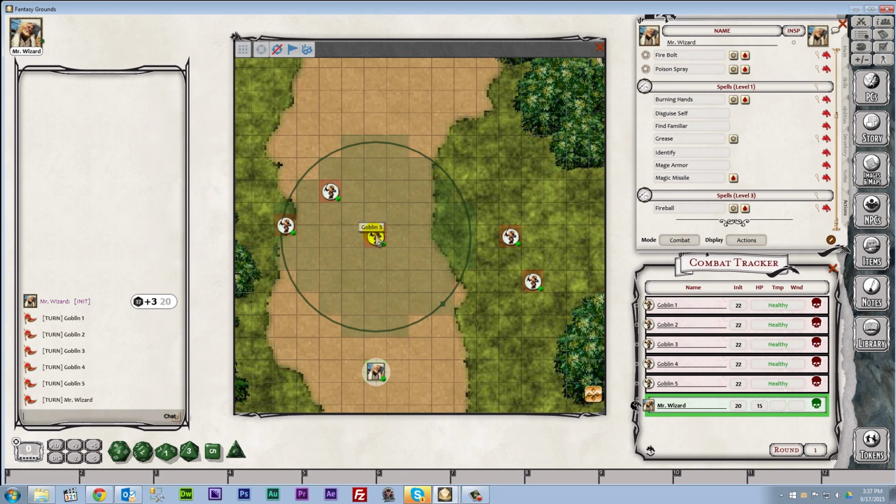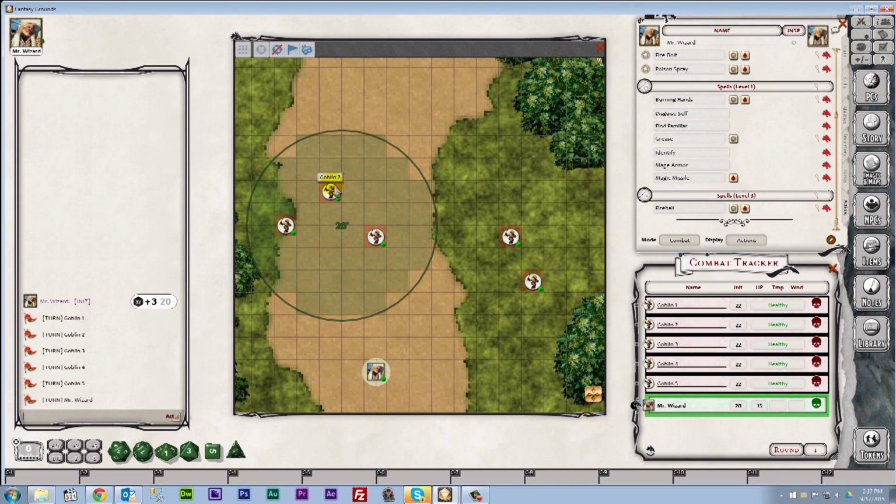In this example, we want to hit as many gobbies as we can. The 3 in front of Mr. Wizard seems to be the best option as we can't get as many on the 2 on the right. Once you figure out how many you can hit, you need to target them. First, make sure you're active. You know you're active if you see a highlight circle around your icon. If you aren't, click on your token.